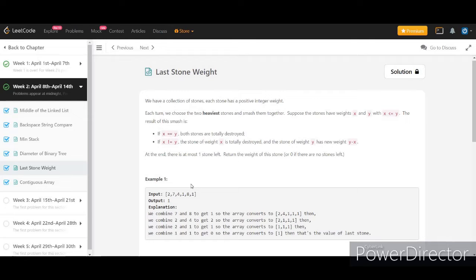So let us look at the example. Here's the example. The heaviest stones are 7 and 8 respectively. So we pick them up and then try to collide them. After the collision, the weight of the stone, which was initially 8, is now reduced to 1 because 7 got subtracted from it. So now the array would contain 2, 4 and 1, 1, 1. Now the two heaviest stones are 2 and 4. So we collide them and we get the stone 2 as the new stone. So the array configuration is 2, 1, 1, 1.